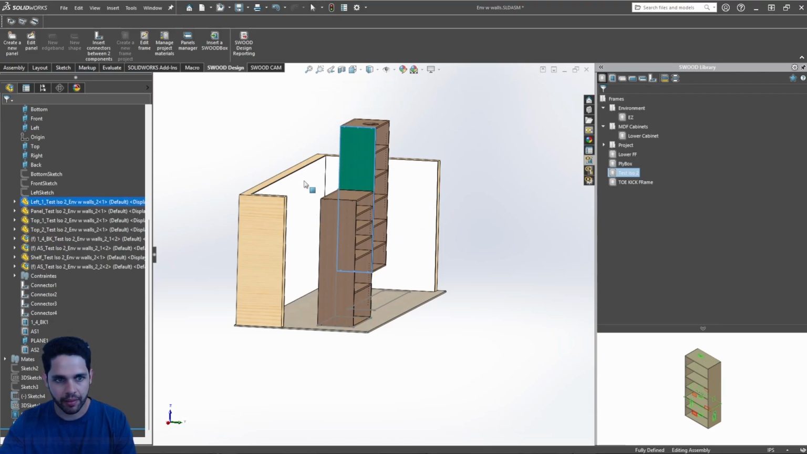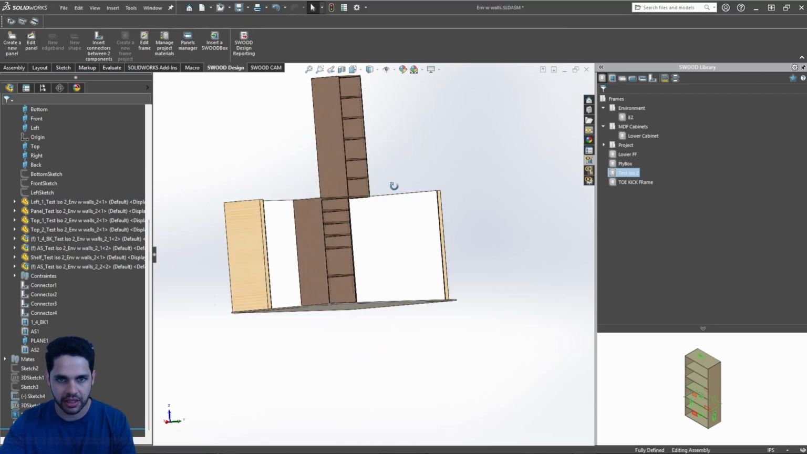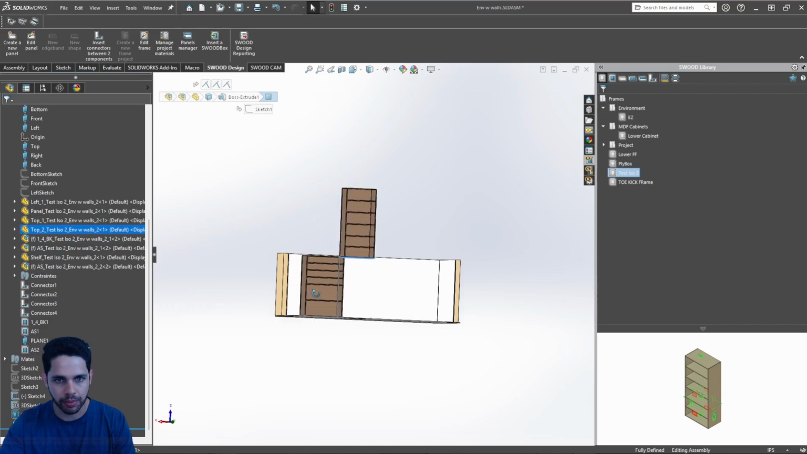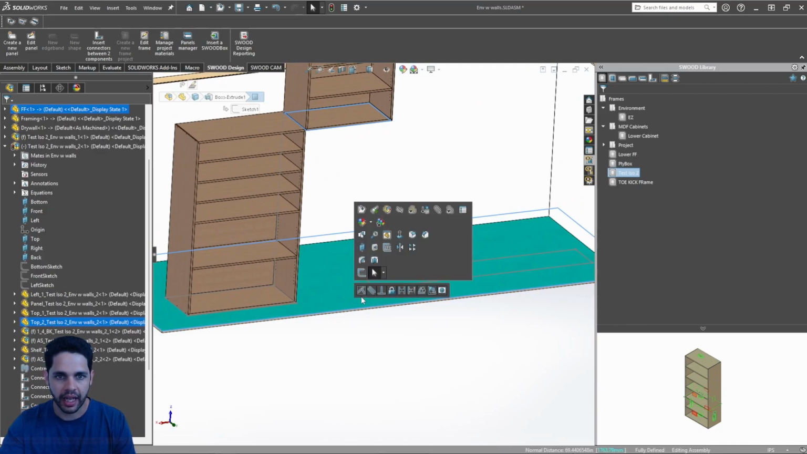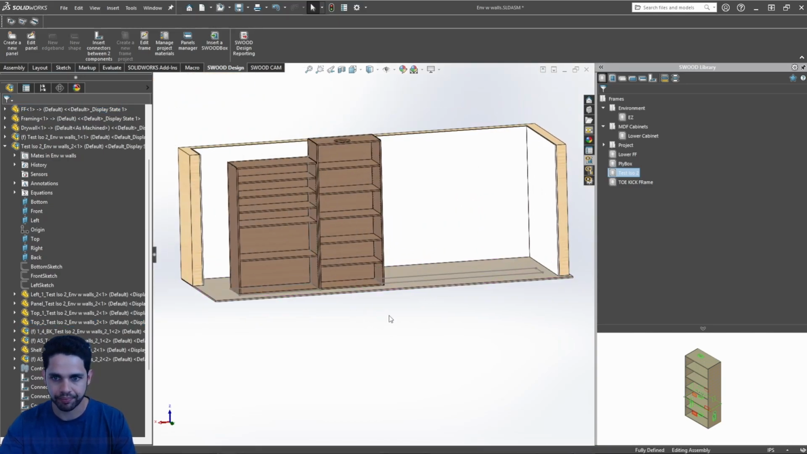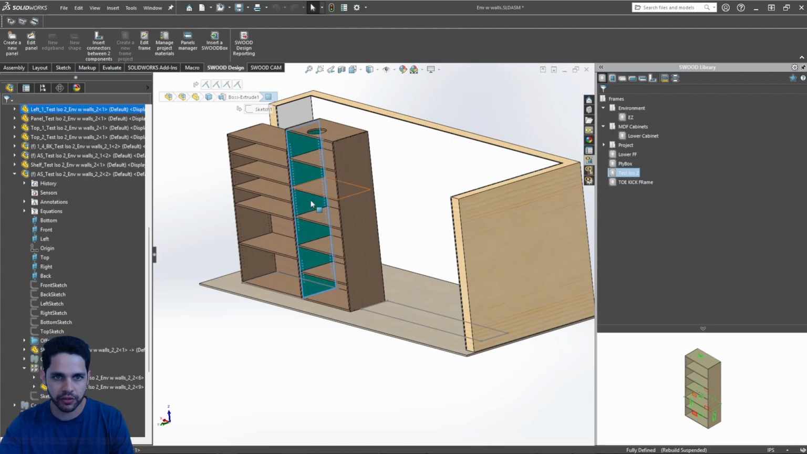So now that my Y direction is made into space, now I need to mate my Z direction. And this one's pretty easy. I can just select the bottom of this panel, select the top of the floor, and select coincident mate once again. So now when I look down, my assembly is fully defined. I can't move any of the components for that.